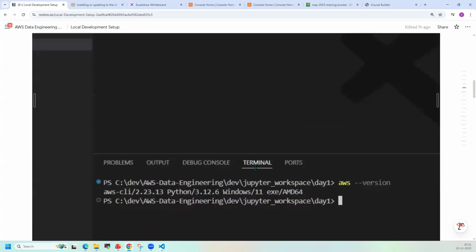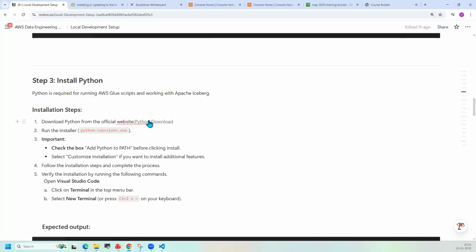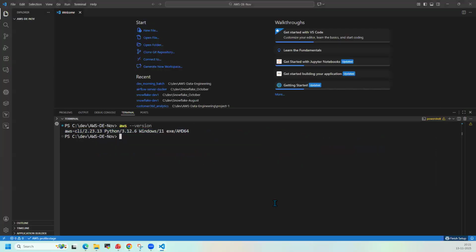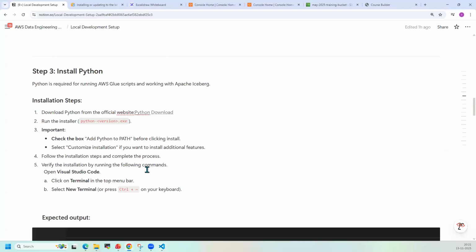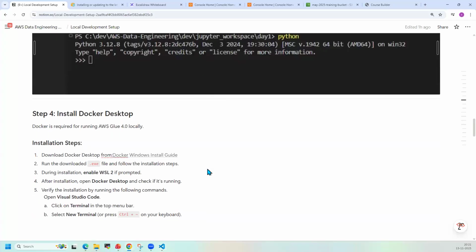Okay, next step, Python. So if I have to download this Python exe, install it, then expected output. So if I type Python, you can do Python version. So I'm using 3.12. So you can use any version. So you can download Python. So you can see the exe is here. You can download and install it in your local, and check the version if it is installed properly. Okay, that you can check for Python.